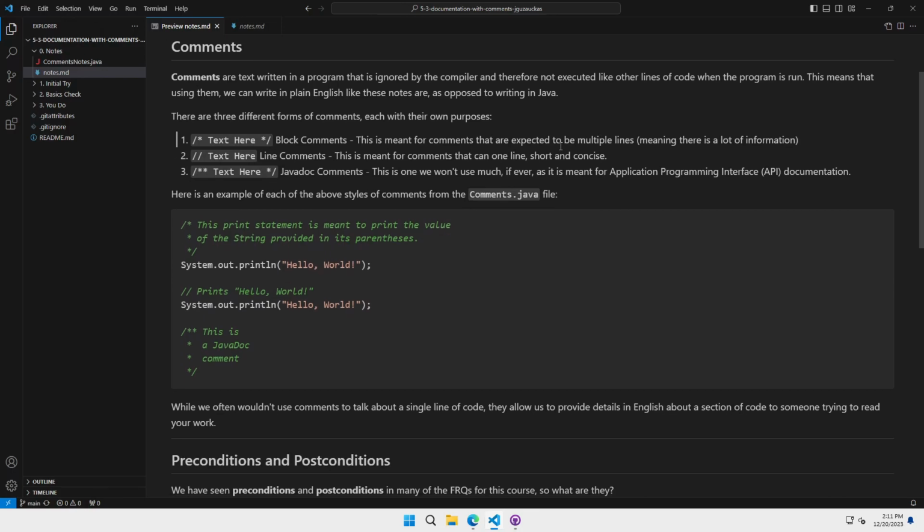All right, so what are these comments? Comments are text written in a program that is ignored by the compiler and therefore is not executed like other lines of code when the program runs. Essentially, we tell the computer, hey, the text that you're looking at here isn't code, so don't bother. Just skip over it. So the computer ignores it, which means we can write it in, and as humans, as programmers, still have something to look at.